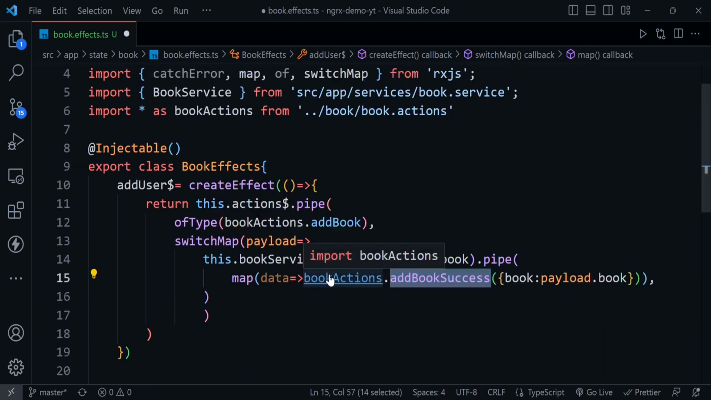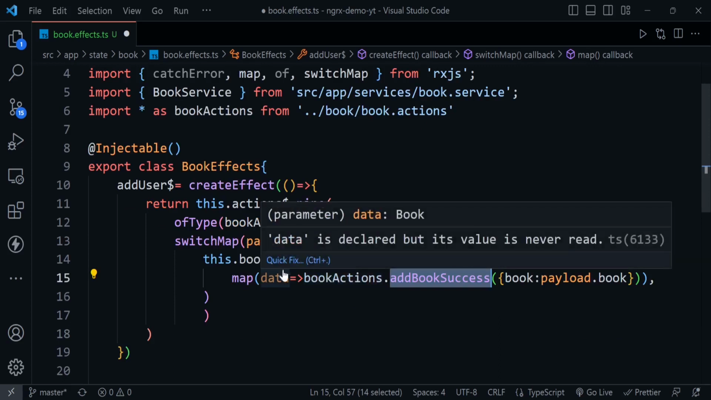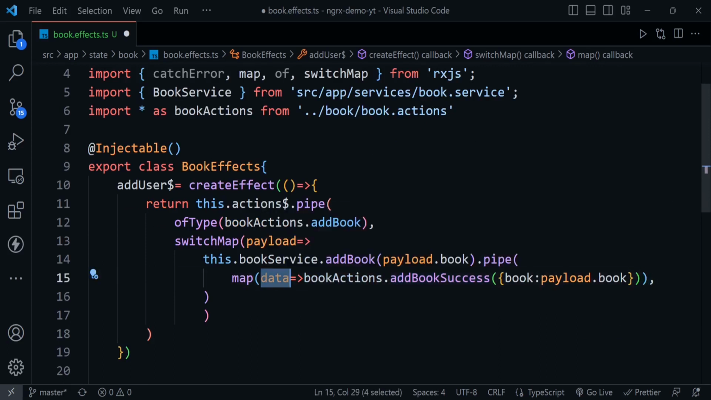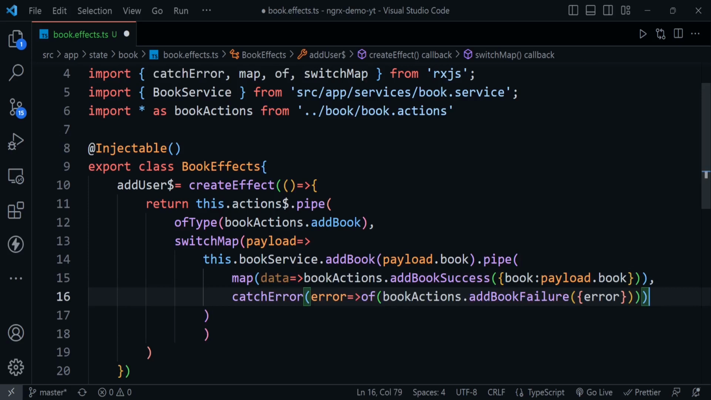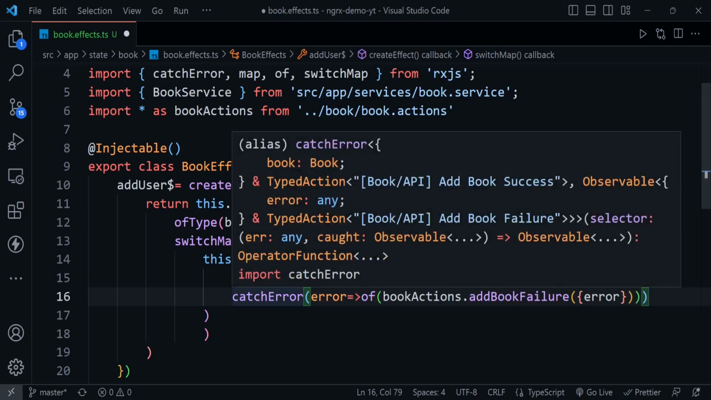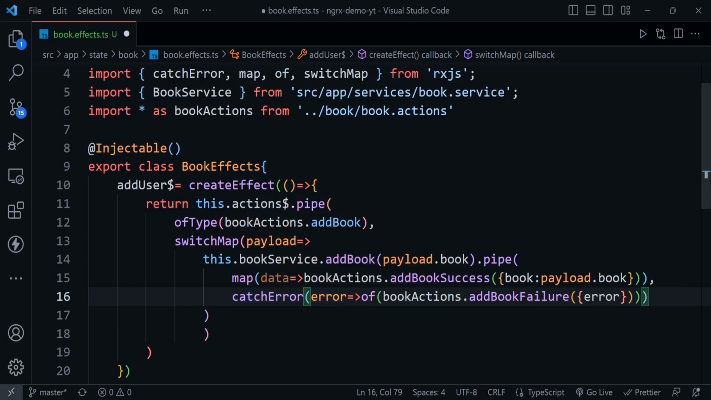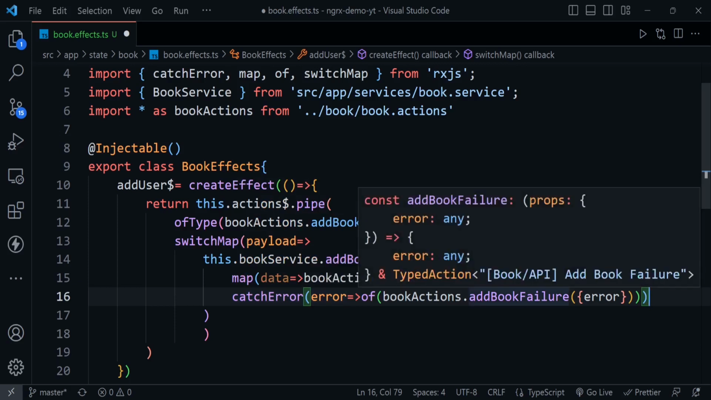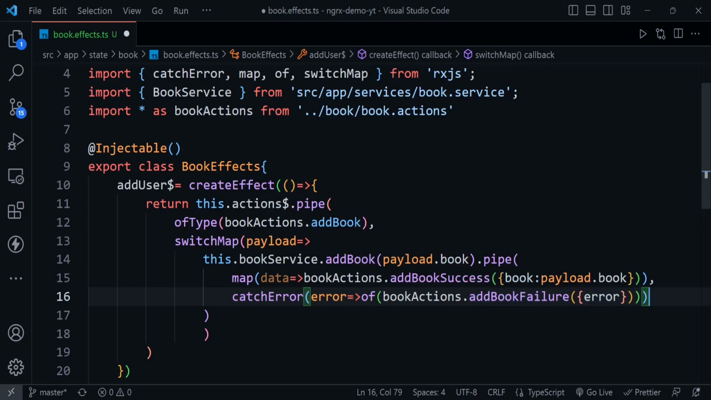Okay, now although we are not passing it from here, we are just passing it from our payload. So it doesn't matter, you can also pass it with the help of this data. Now we're calling here the catchError method so that we can catch the errors, and when we go to the catchError section, we will call this action addBookFailure and pass that error object here.